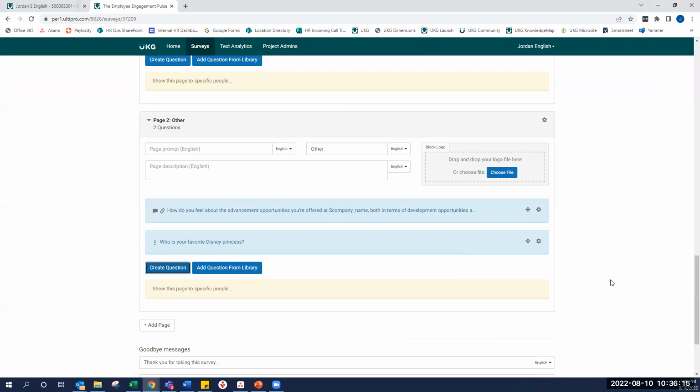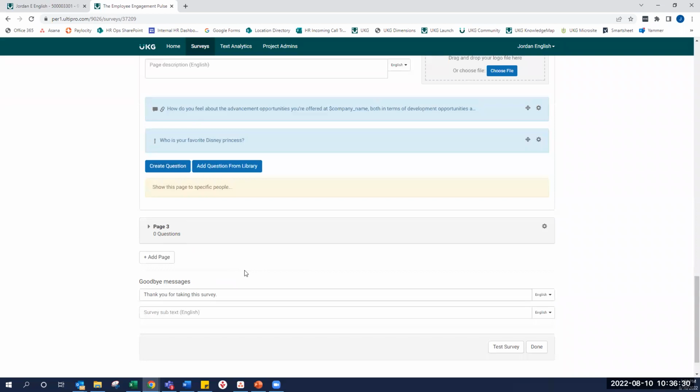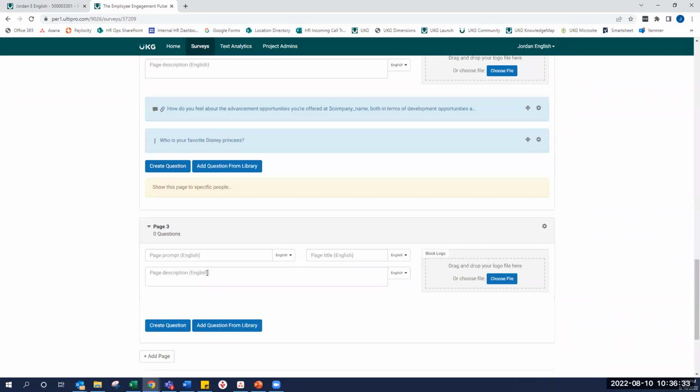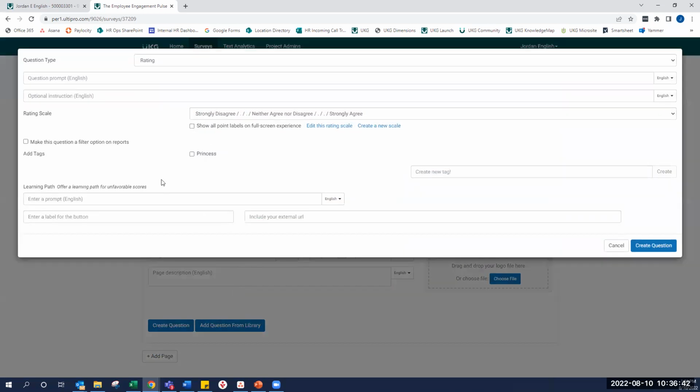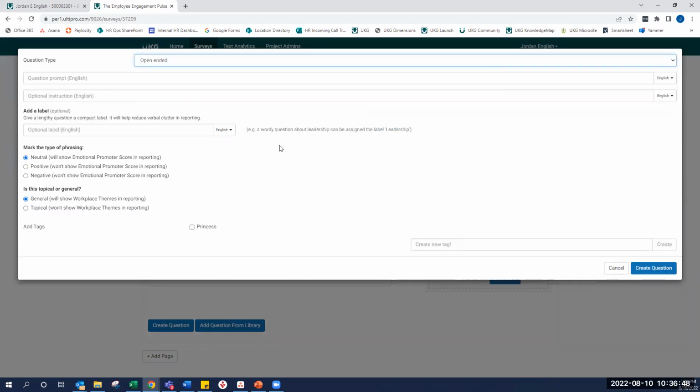Create the question. All right, so the next thing I would want to build out is the branching off question, right? We said other. In order to do branching off questions, we have to add another page. So go ahead and add another page, and then add a question to that page. We'll create one from scratch. Under question type, we're going to do open-ended, an open text response. For the question prompt, we'll say, "Who is your favorite? If other, please specify," or something like that.